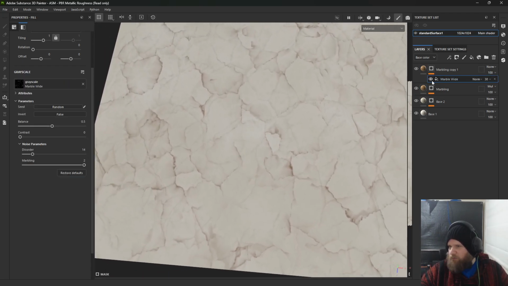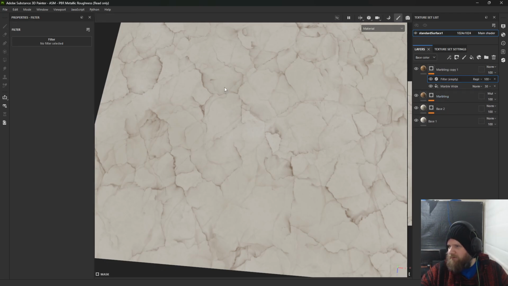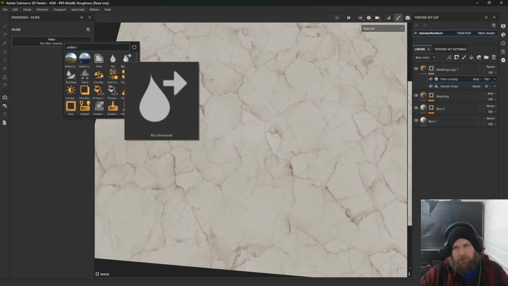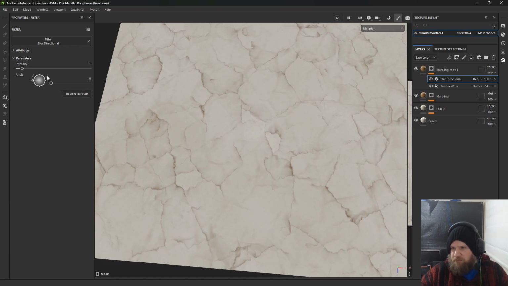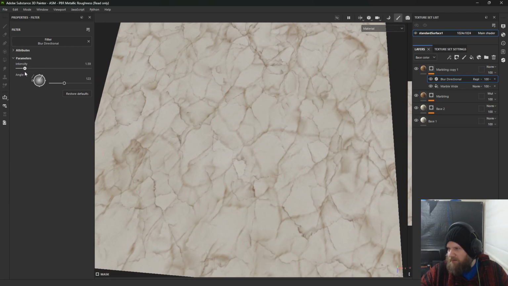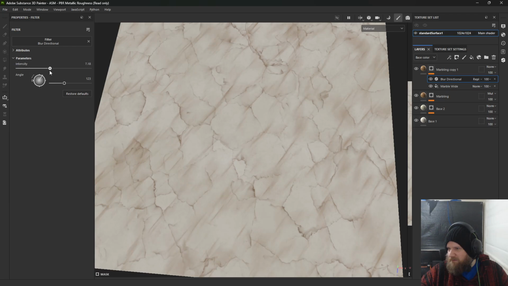Now for this, what I think I'm going to do as well is just experiment with adding a filter and adding a directional blur to it. So I'm blurring it in a direction. I'm going to go in that direction there. And again, maybe not that intense, but it's going to add a little bit of something to it. Maybe a warp would do.